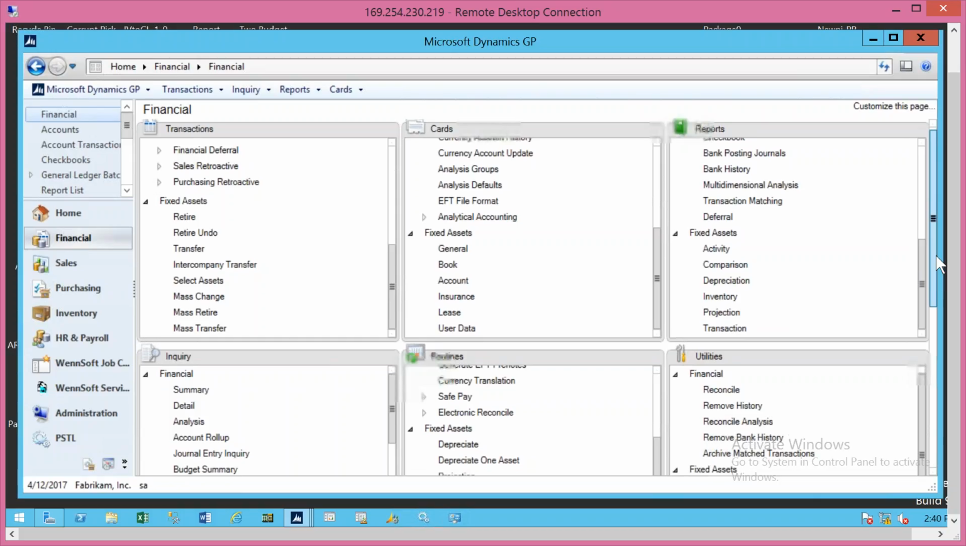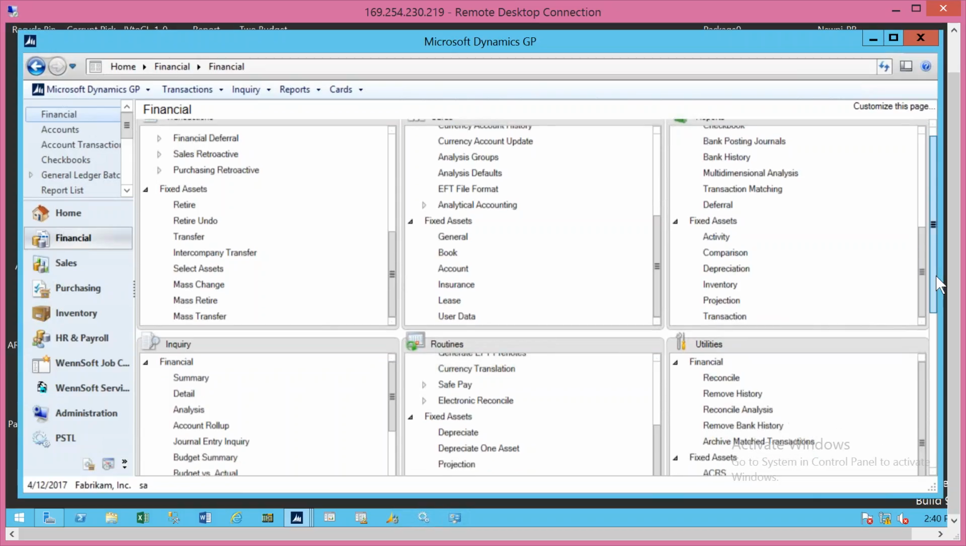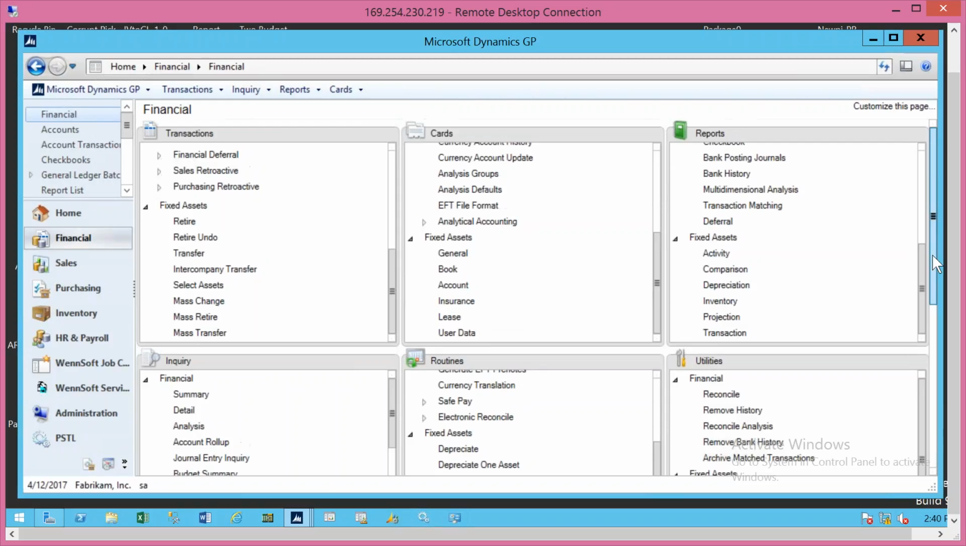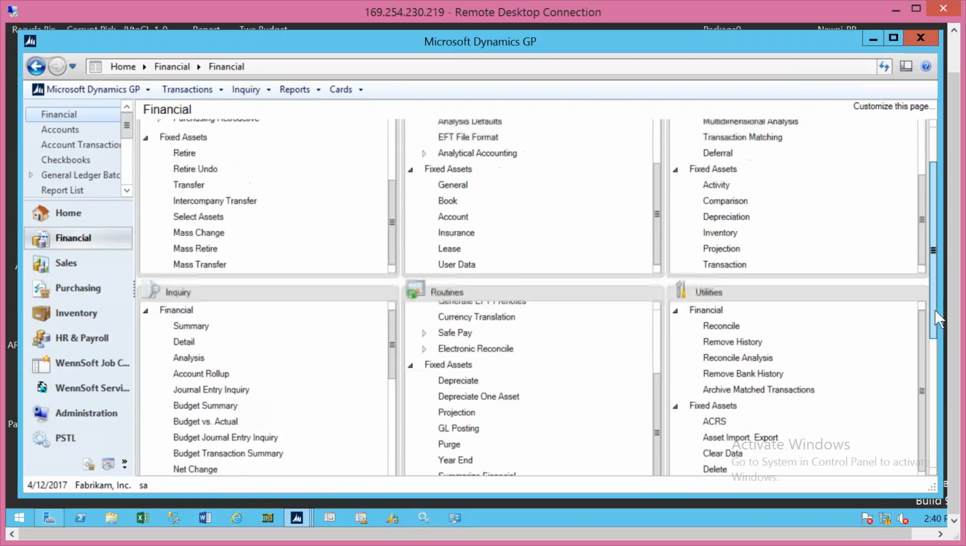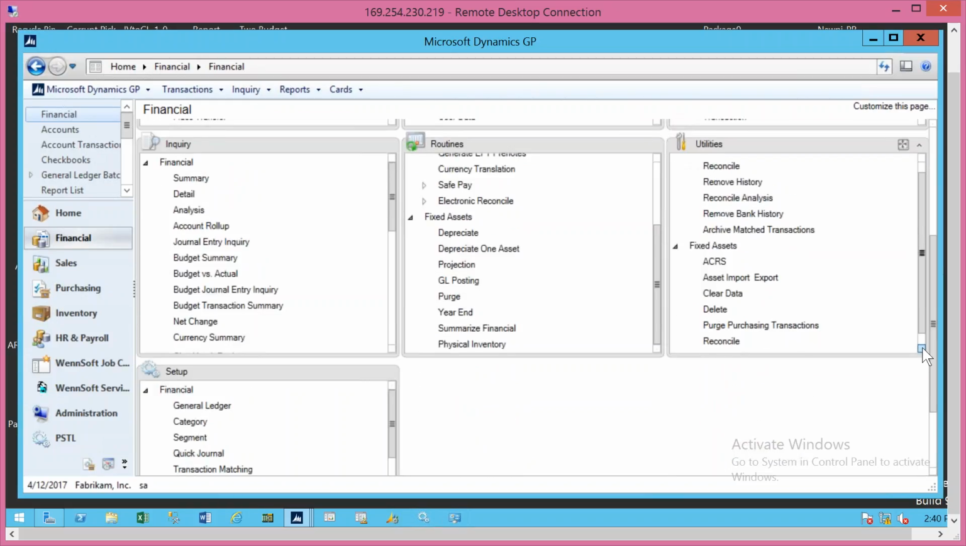So we looked at our reports, and then under utilities, there's a few things under here. You probably won't come here very much, but initially if you wanted to import your assets, there's an asset tool in here that you could use. This is where you would set up your acres table, and that's the screen that we looked at early on.